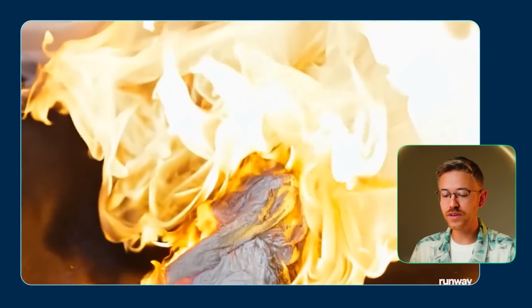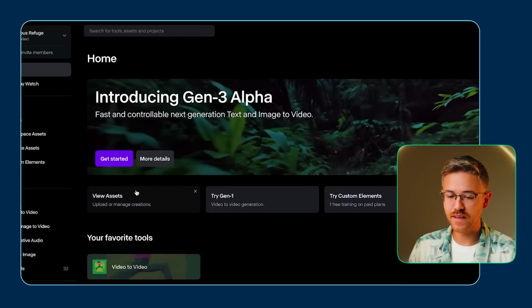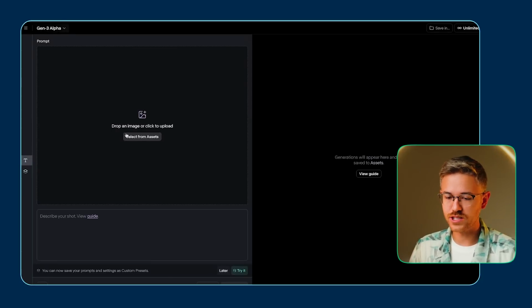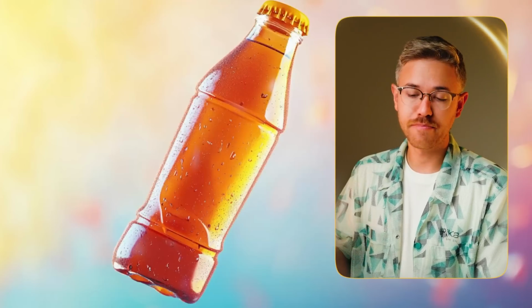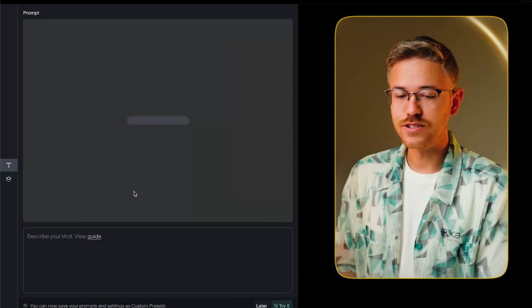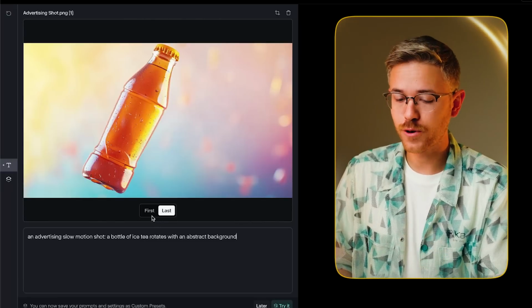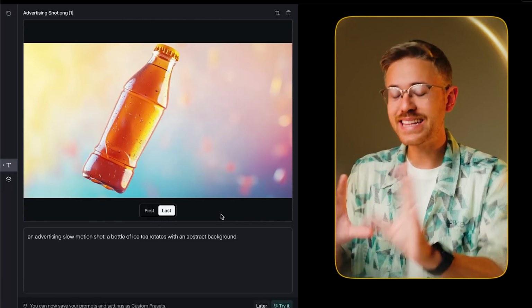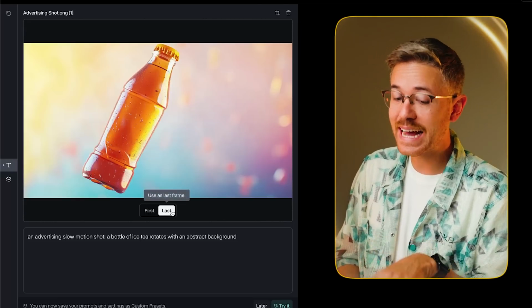So to use it, all you have to do is go to the Runway website, go to try Runway, and then we'll get started with Runway Gen 3. So now you need to drag and drop an image. For our example, we'll use this shot of basically a bottle of iced tea and drag and drop it into our prompt window. So now we can define if we want this to be our first frame or our last frame. I think this is our big hero image for our advertisement, so I'm going to say last frame.